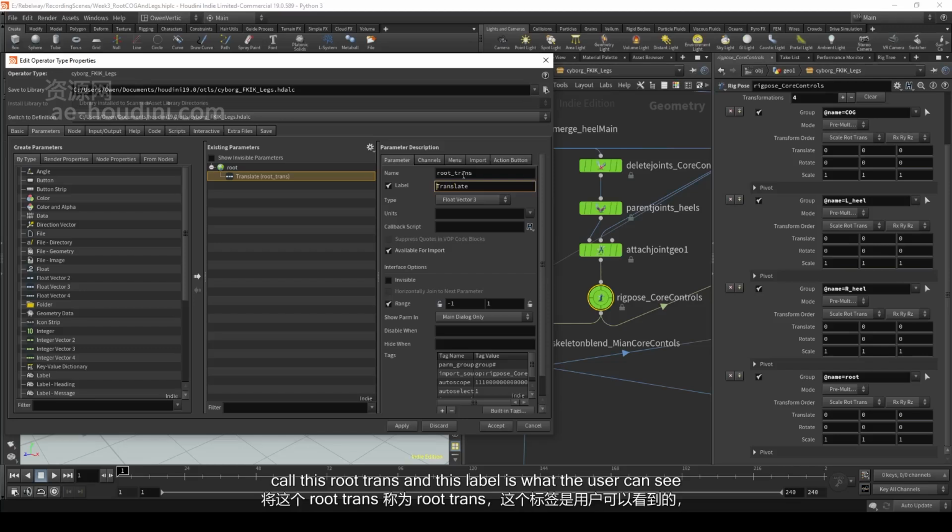and this label is what the user can see. So for instance, right here we get to see translate. I'm just going to put root in front of that, and you'll want to make sure you hit enter when you are editing these labels. Clicking off of them undoes the changes you made.